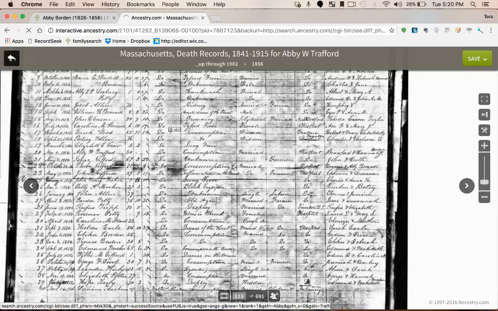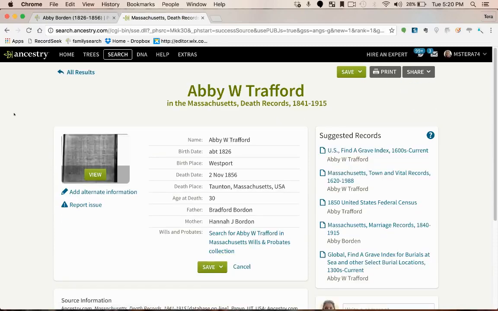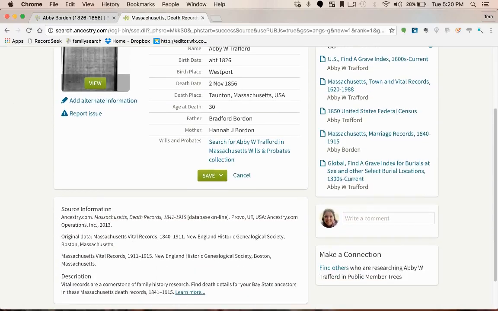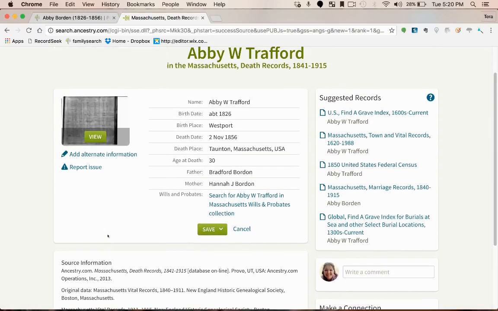So I want this record. I want to attach this record to Abby. It gives me a lot of great information. Previously, I'd have to go down here, kind of sort through this, figure out which is the correct source information I want, and is this the citing I want to use.